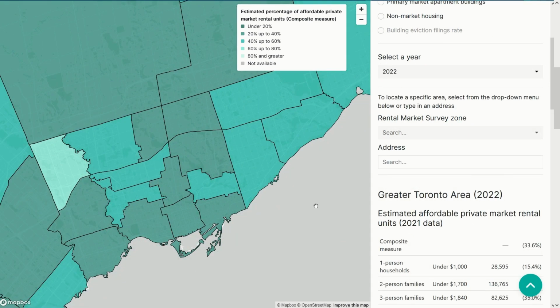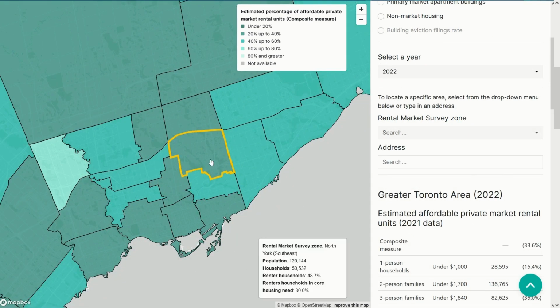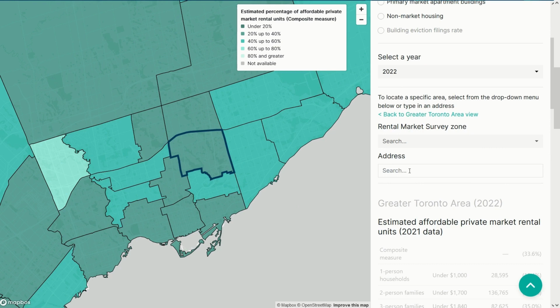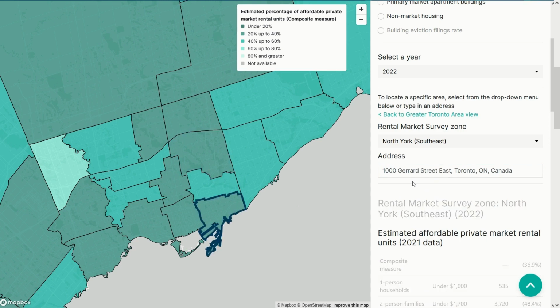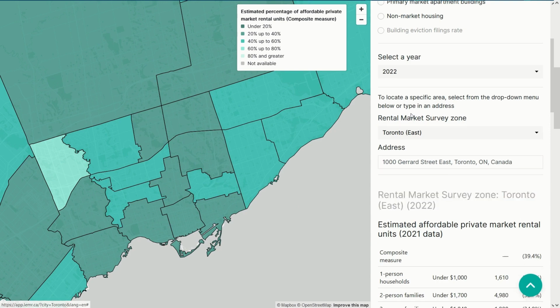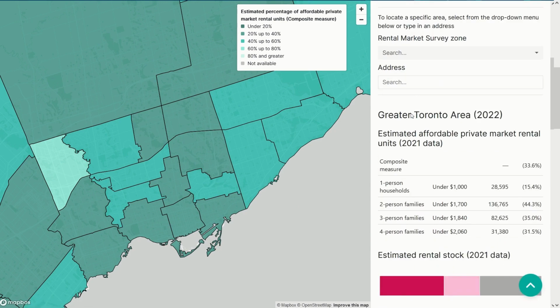To focus on a single geographic area, you can either select an area directly on the map or use the drop-down menu or address search function in the sidebar. Geographic areas can be deselected in the drop-down menu or by using the link above the drop-down. Below the map controls, the sidebar displays summary statistics for the selected region.